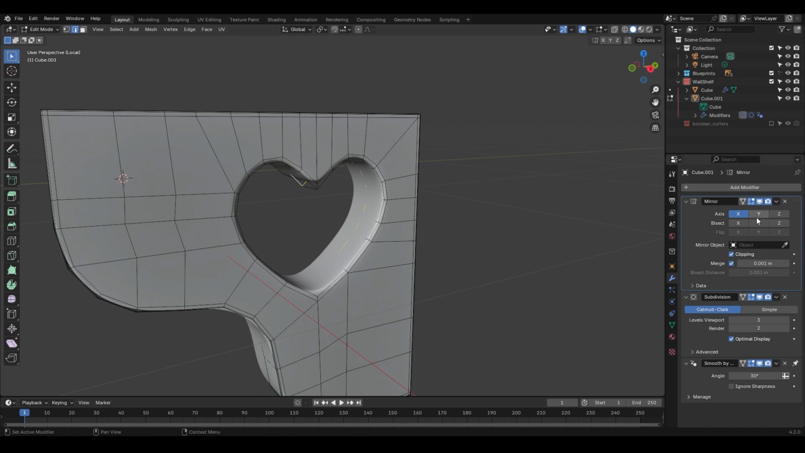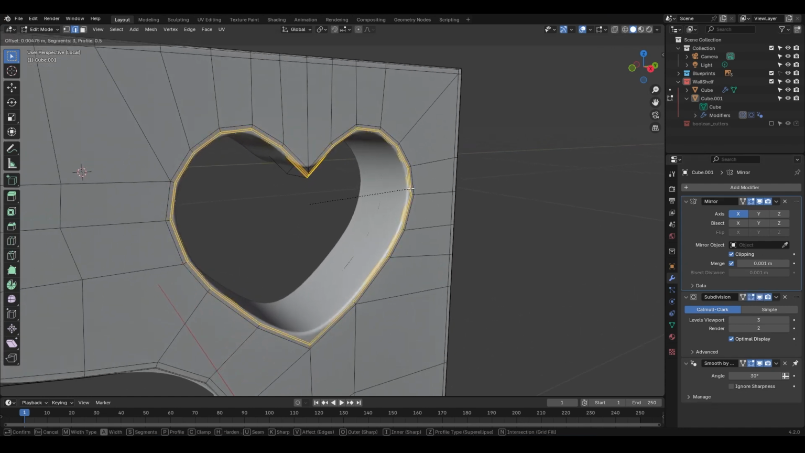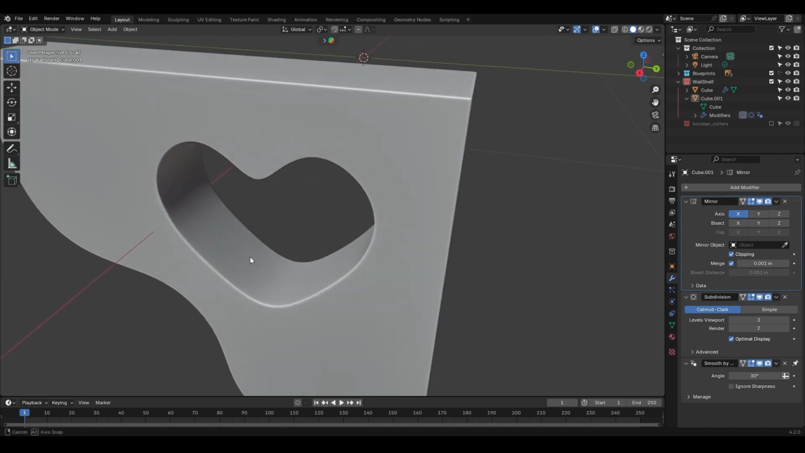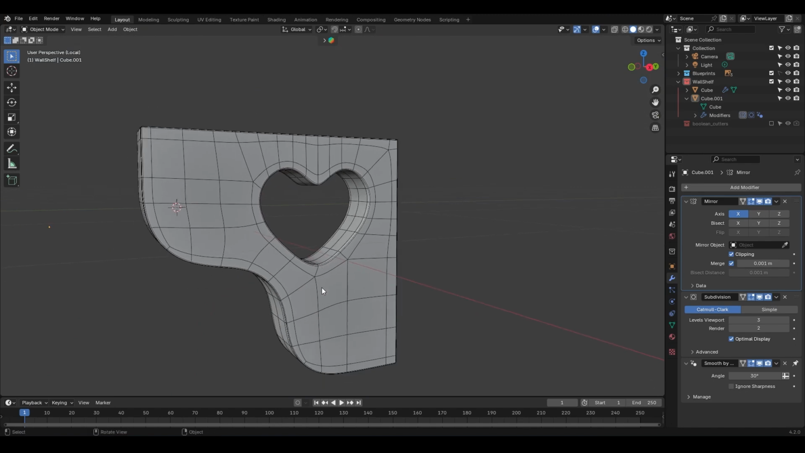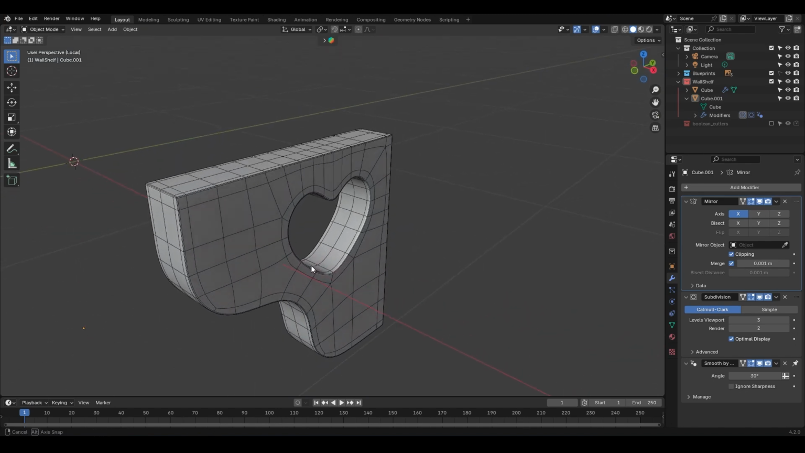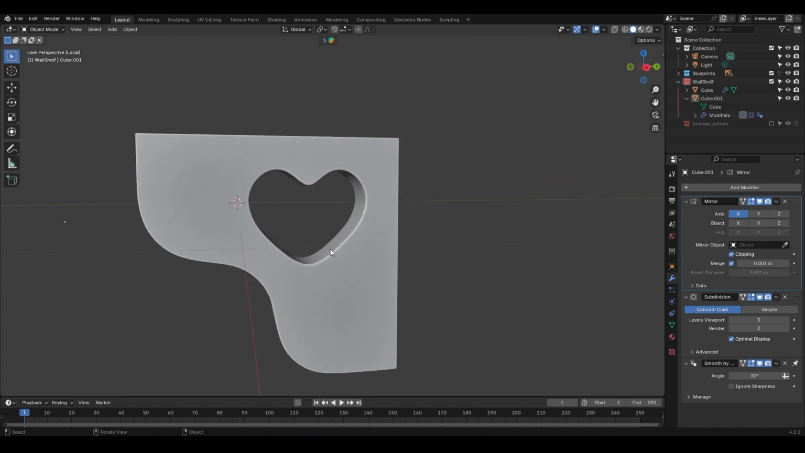Let me temporarily turn off the subdivision surface modifier so I can easily select this edge loop. Alright, I'm going to turn the subdivision surface modifier back on and bevel this edge a bit. There we go. You can see that the edges are now sharper. And if you look at the topology, you're going to notice that although it's not the prettiest, it has given us the result we wanted. And that's all that matters.